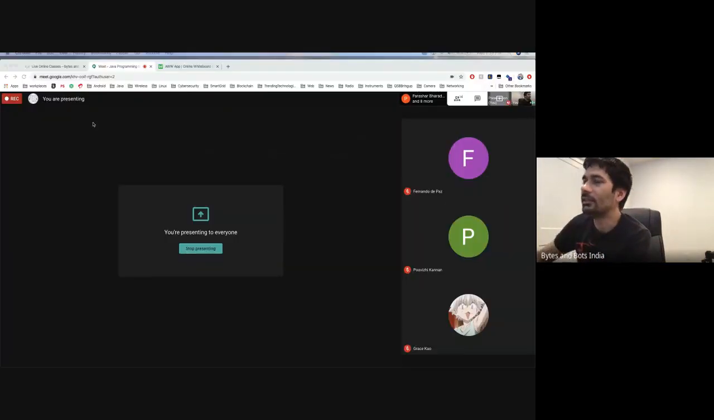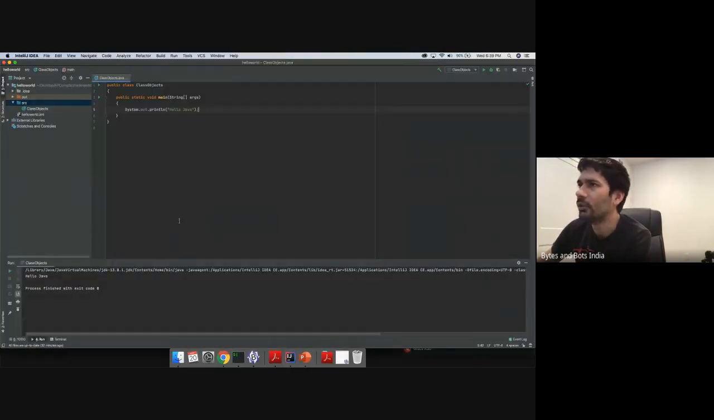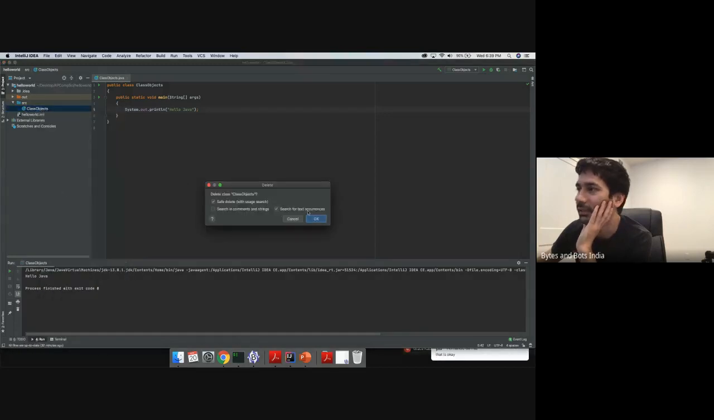Before we start, let's do a thing. Everyone, open your IntelliJ, and then under the source directory, you may have maybe hello world. So just go ahead and right click on it and do a delete. Whatever file you have, just go and delete that.